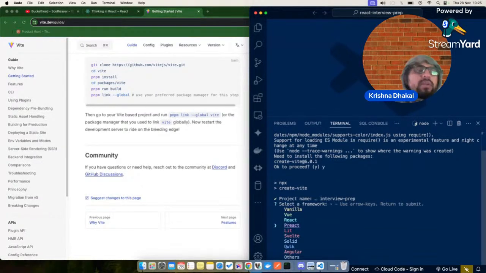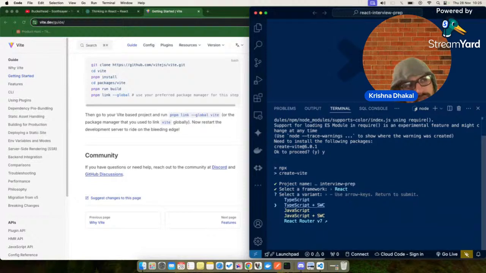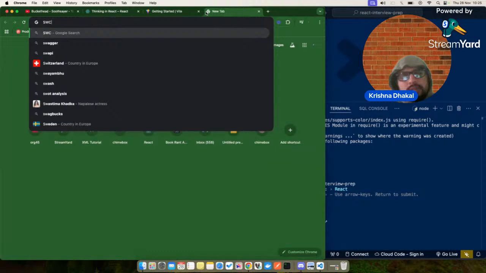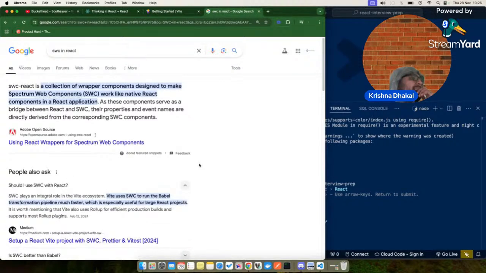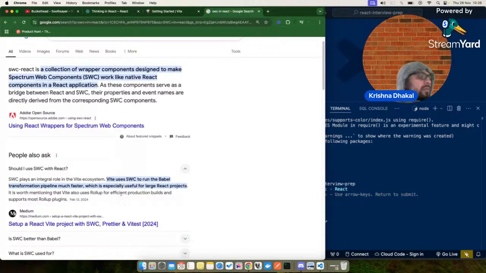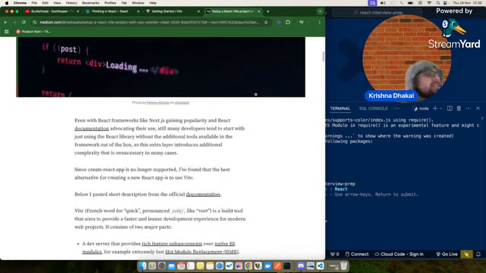What is it about? Vanilla, Angular. I think it's about React. TypeScript plus SWC or JavaScript plus SWC. What's SWC? SWC in React. Spectrum Web Component. I mean, it's Spectrum Web Component. What is it then?